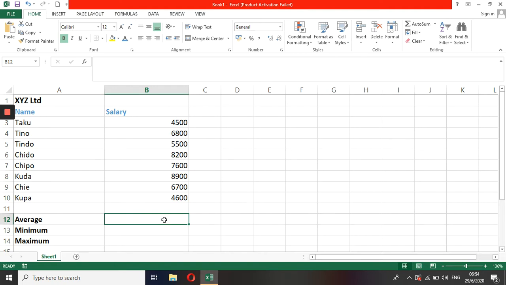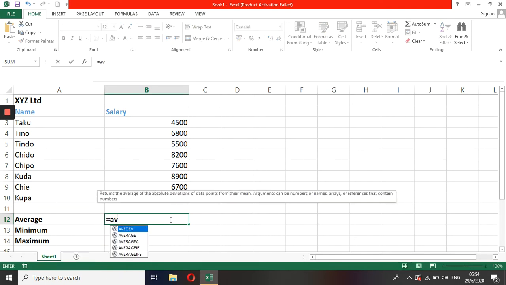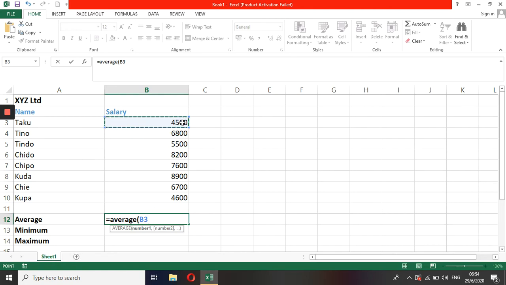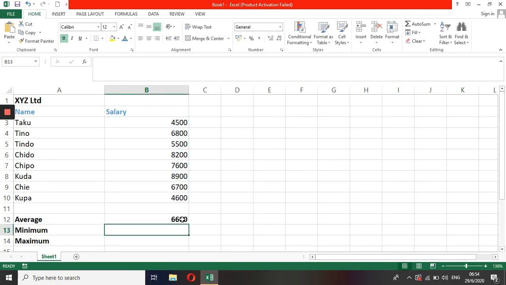If you want to find the average salary, we type in the formula in this cell, the cell that you want the average salary to come in. We type in is equal to, then we type average, then open brackets, then select the first cell in the range of cells. Then you type in a colon, then select the last cell, then you close brackets and press enter. So 6,600 is the average salary, that is the average of these numbers.